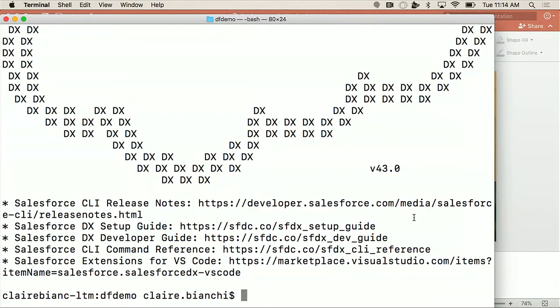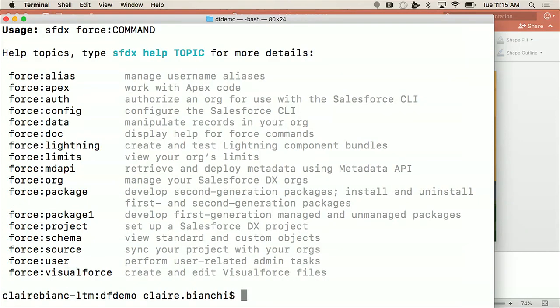So if you ever get stuck in the CLI, you can just type in SFDX space force and you can get links to our developer guide, the command line reference, more information about our extension for VS Code. But what's even cooler and better about the Salesforce CLI is we have embedded help on every single command and topic. So if I run the same thing and I add --help, it will show you all of the subtopics that live under force.